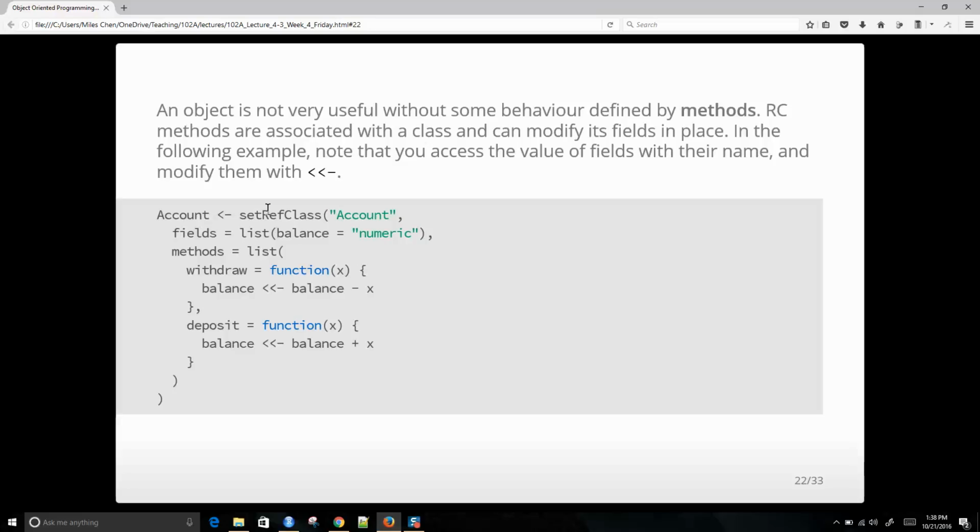So here we are defining a reference class with a name account. This is the class. The class is account. It keeps track of a balance, and we're giving it two functions for the methods. The first function is called withdraw, and all it does is take the balance and subtract x. So withdraw is a function of x: take the balance, subtract x, and update the balance inside the fields. For deposit x, you're going to take the balance, add x, and update the balance inside the fields.